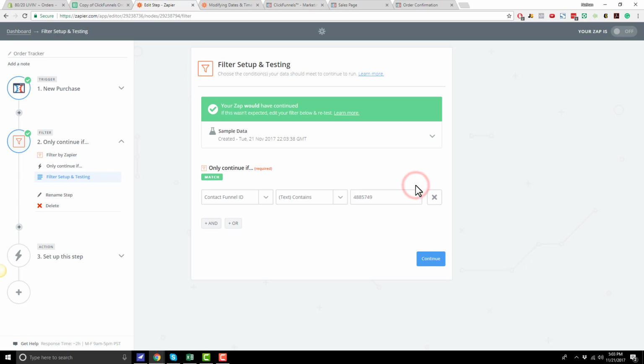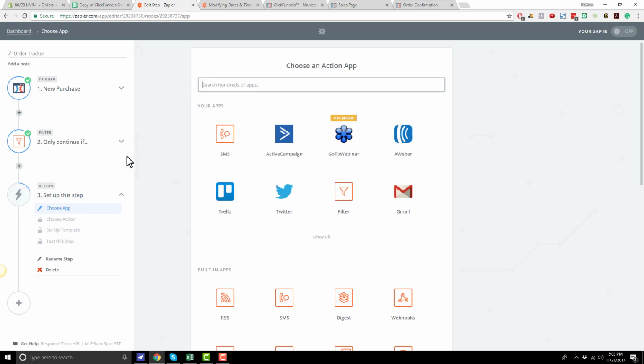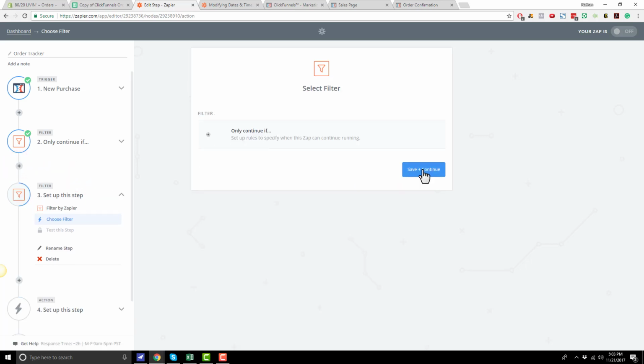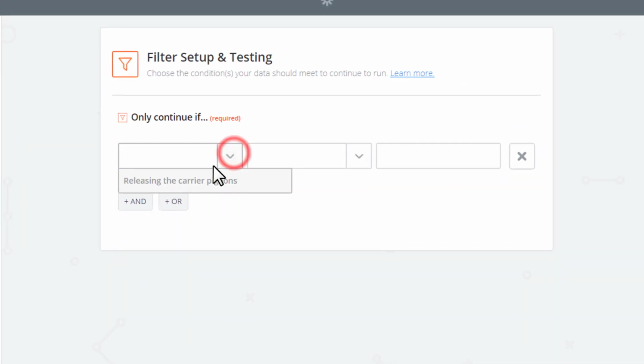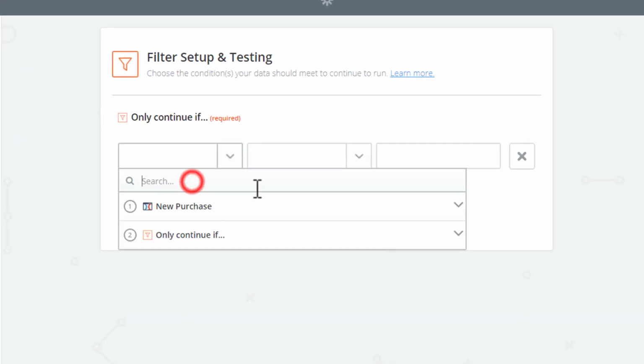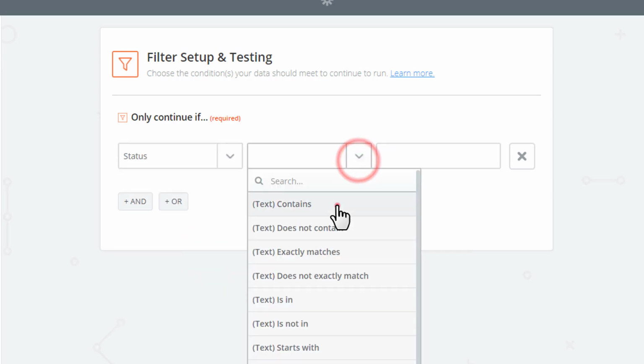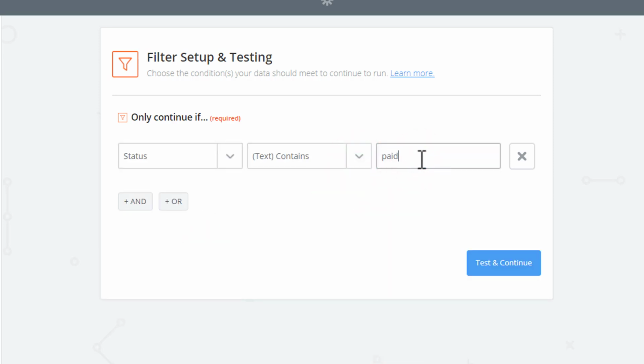So let's do test and continue. And it says the zap would have continued, so that's cool. Continue. All right, we're gonna add another filter here. So come to this plus option, filter, only continue if. And again, we're looking for that status equals paid. So status contains paid. Because again, we only want to track purchases here.